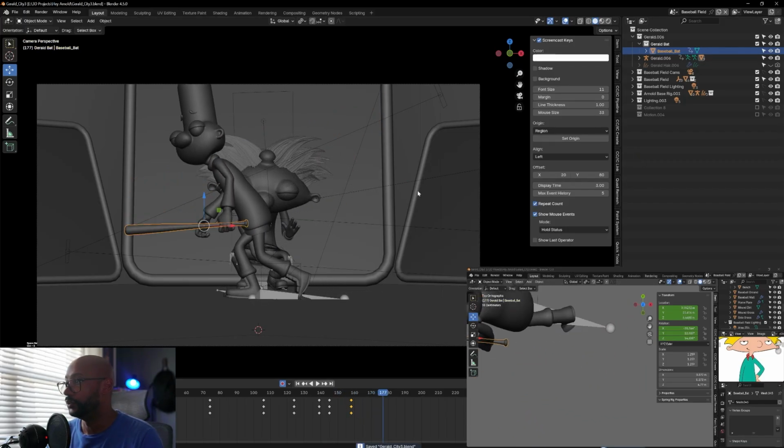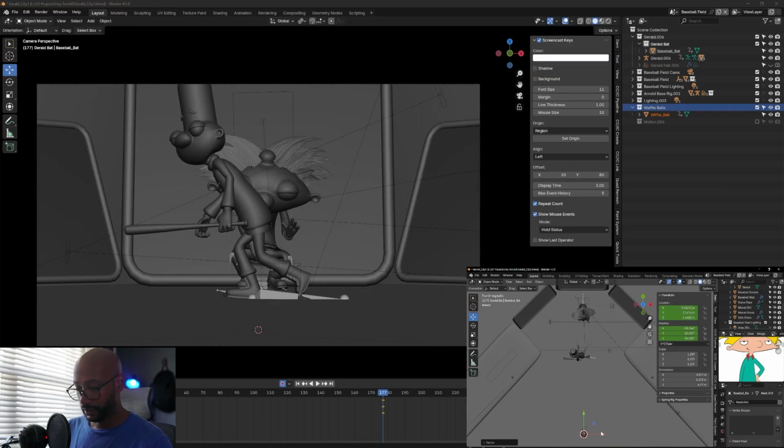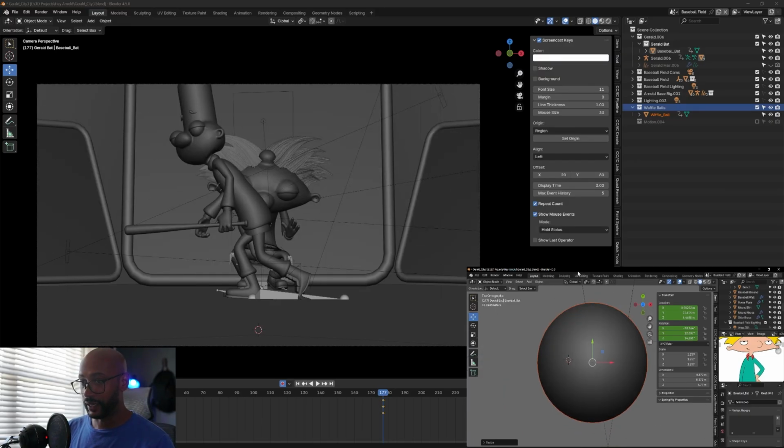All right, cool. So now, like I said earlier, let's pretend that they're playing wiffle ball. I used to play wiffle ball when I was a kid. My friends and I would play baseball even with tennis balls, things that wouldn't break windows. So I have this wiffle ball here that I also found on Sketchfab.